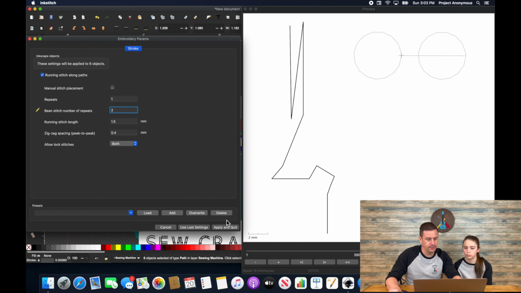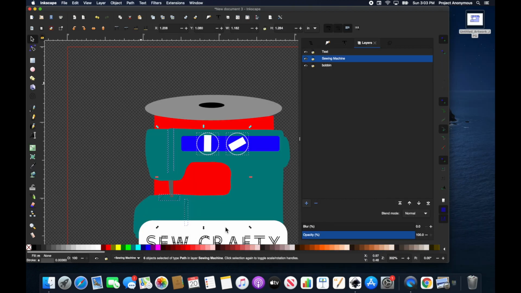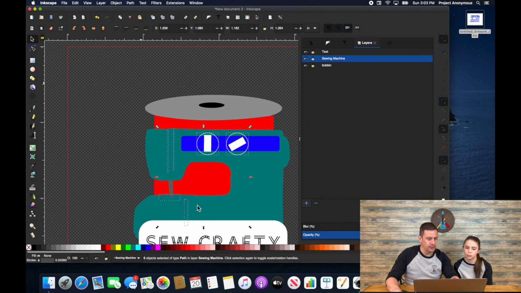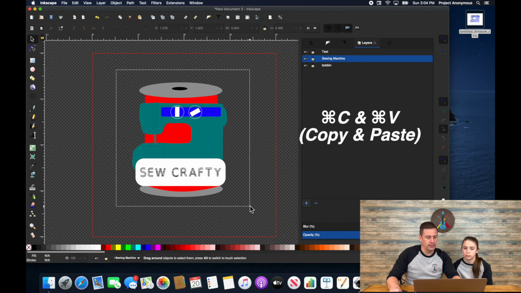Okay, nice. So these are going to sew out like bean stitches. We got it repeating twice, so we get a nice, defined line. But there's a lot of jump stitches here. We need to add a satin stitch around this thing. So we need to combine all of these. Let's go ahead and copy this.